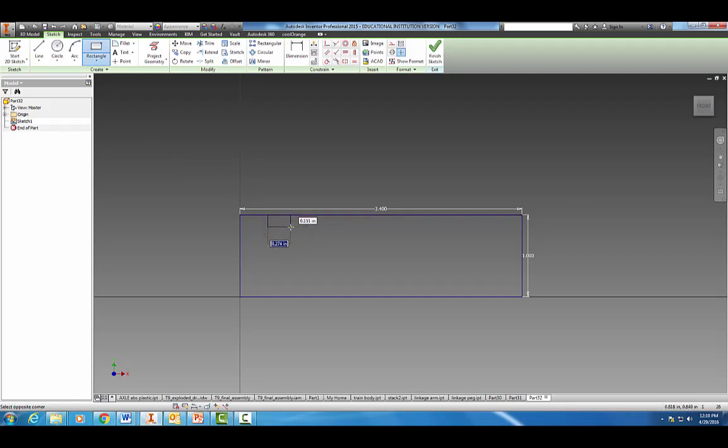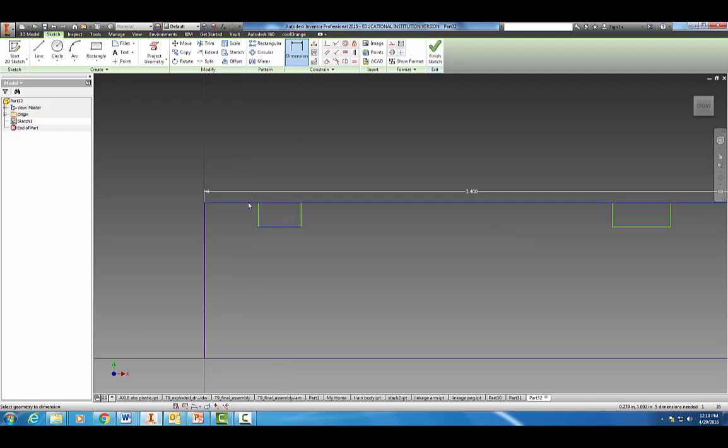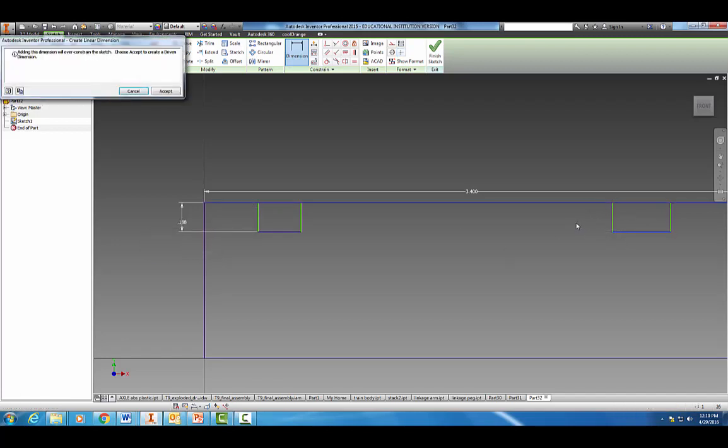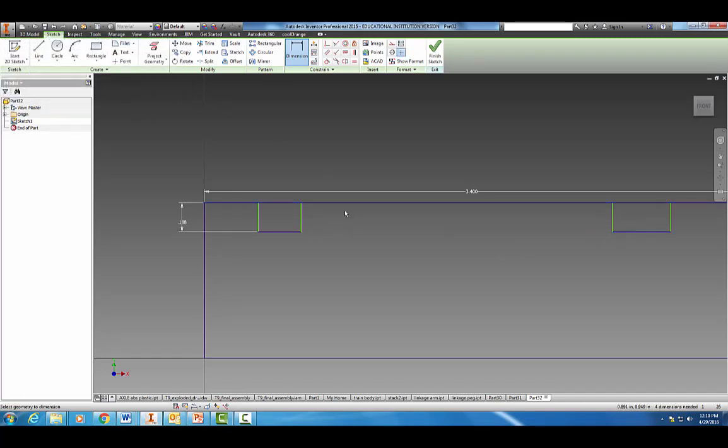I'm just going to draw them for now, and we'll dimension them now. That is going to be 0.1875. I'm going to do this one. 0.4 from this edge.